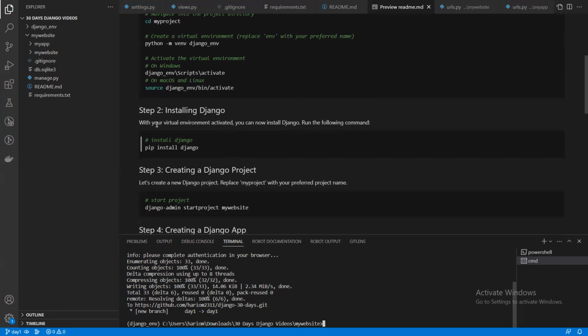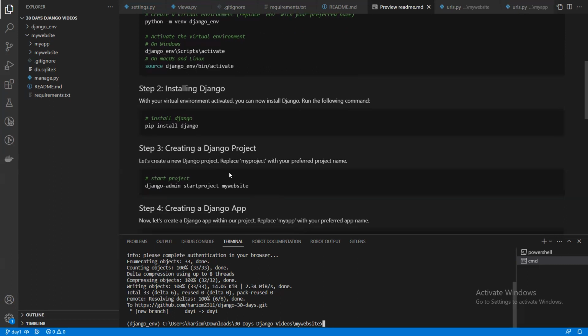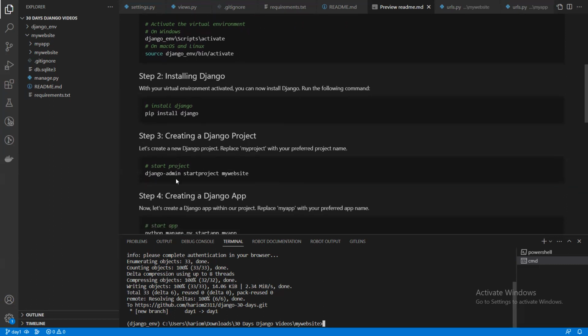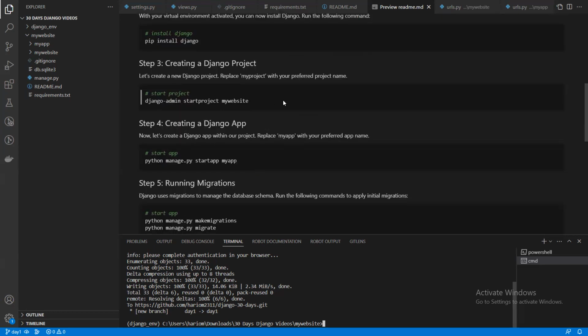Then after activating your virtual environment, you just need to install Django. pip install django, and then create a Django project. You can start with django-admin startproject my website, or whatever name you want to give. Then step 4, creating a Django app: python manage.py startapp.